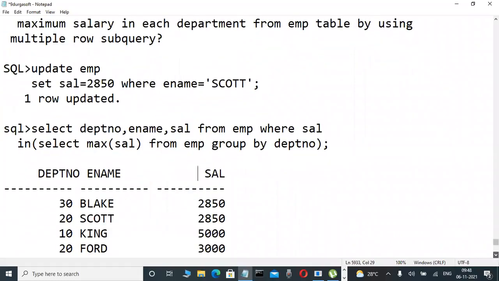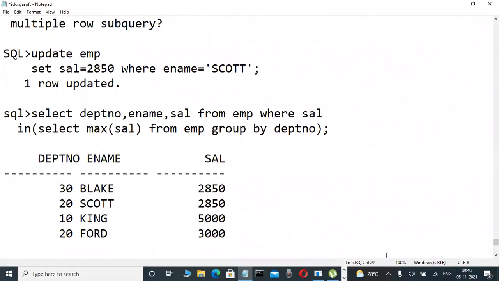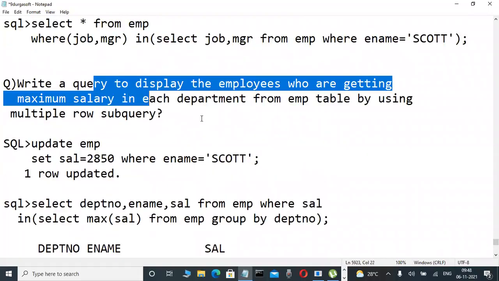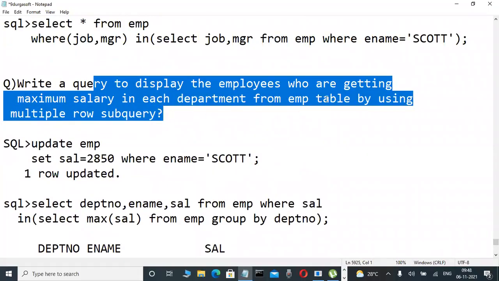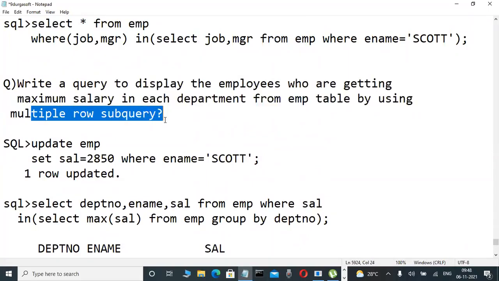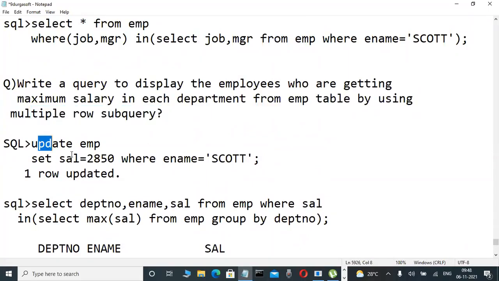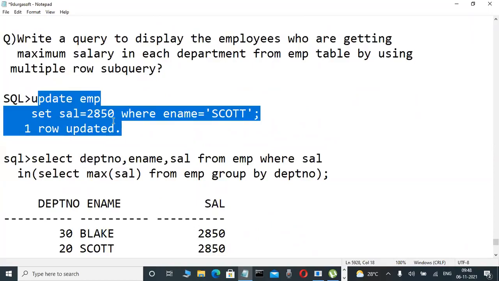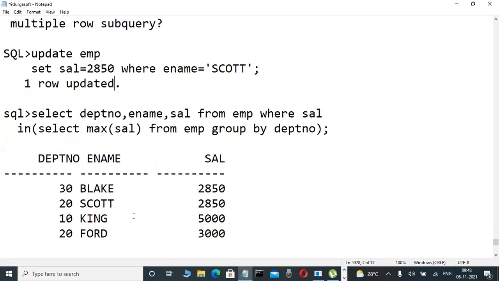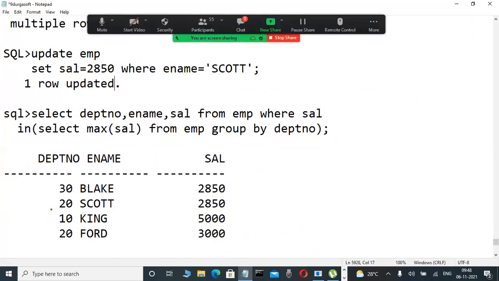Update this and write this output. Write a query to display the employees who are getting maximum salary in each department from EMP by using a multiple row subquery. You already have an idea about this query. Update that one. We have to write the update. Then it gives a wrong result. Here, underline the 20th department, Scott 2850, which is a wrong answer.